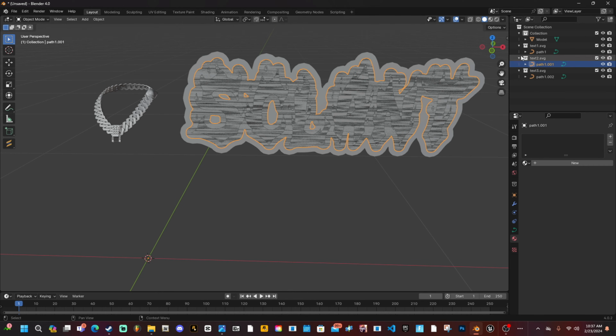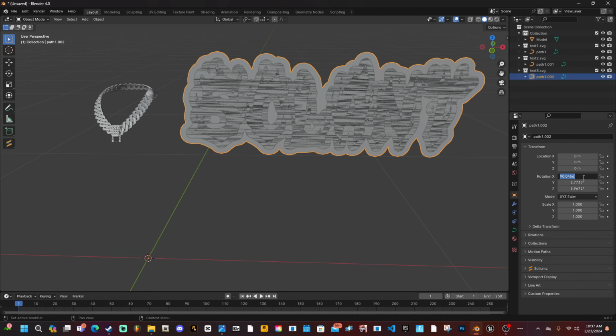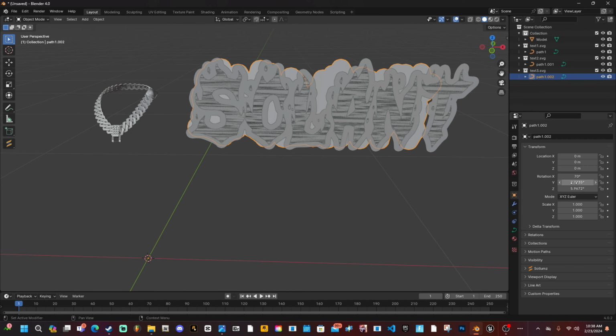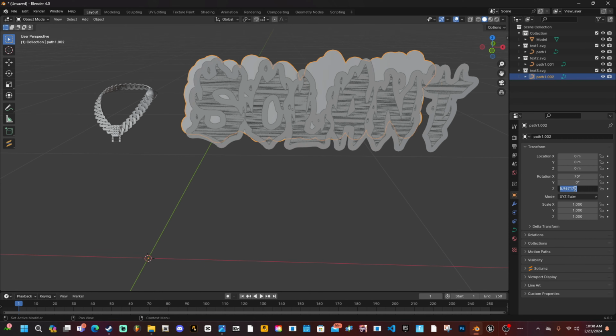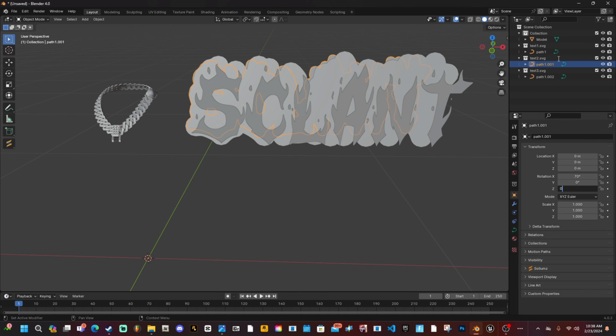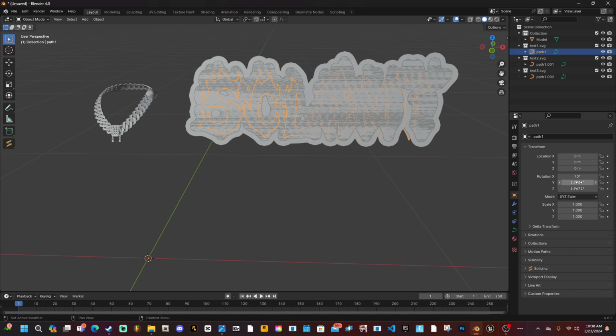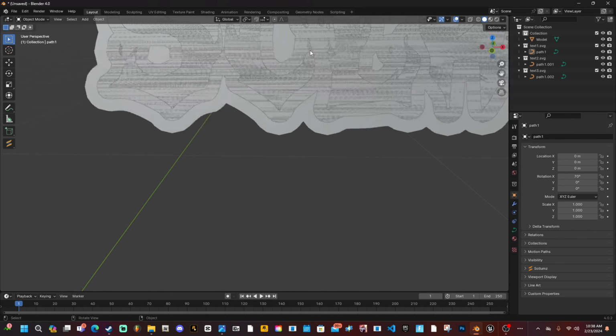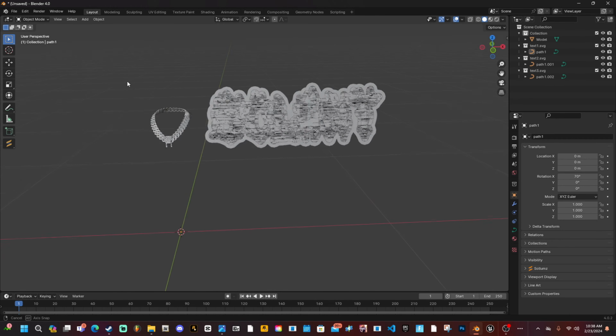Alright, once you deleted all your materials from each path of each text, you're gonna go to object, and you're gonna press right here for rotation X. You're gonna put 70. Rotation Y, you're gonna put 0. Rotation Z, 0. Enter. And you're gonna do that for each one of these paths. So we're just putting them in 70, 0, 0. Enter. So once you have all that down, your chain's gonna look something like this.